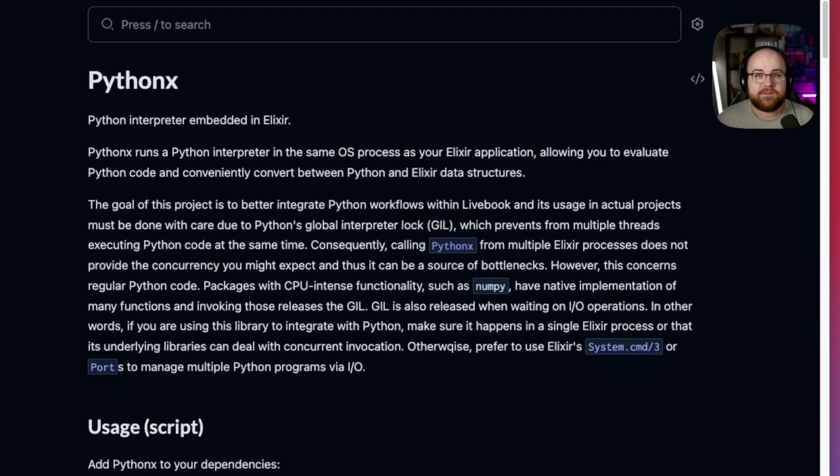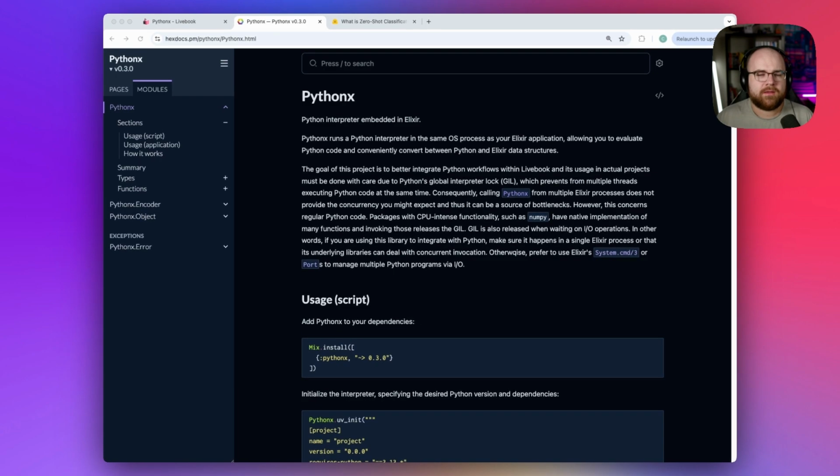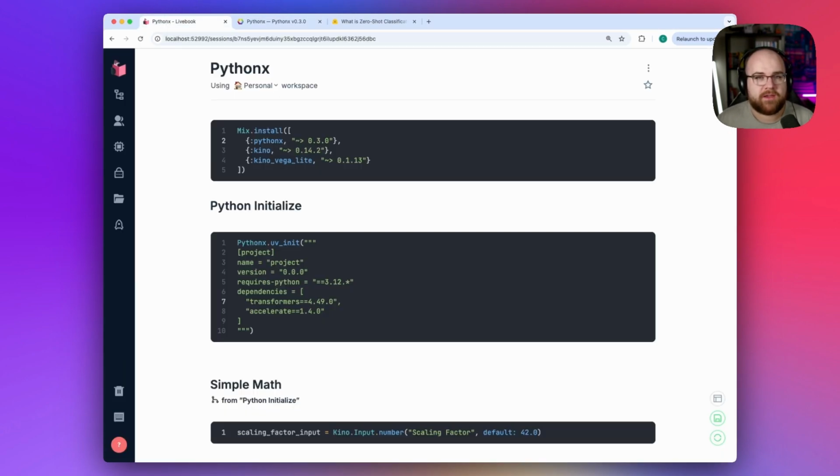I've used it to get Rust features into Elixir apps, and there's been support for Zig for a while. But Python? That's a whole different ballgame. The best way to use this is in Livebook, Elixir's modern take on notebook development. I'll link to this notebook in the description.